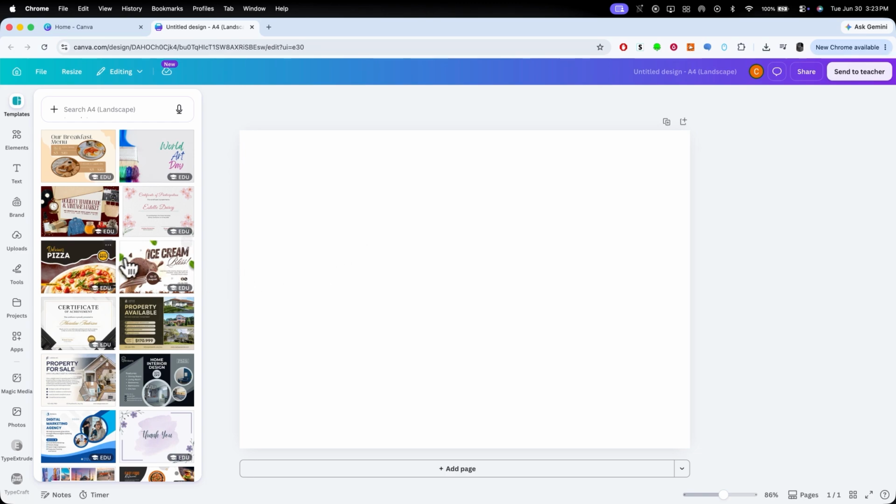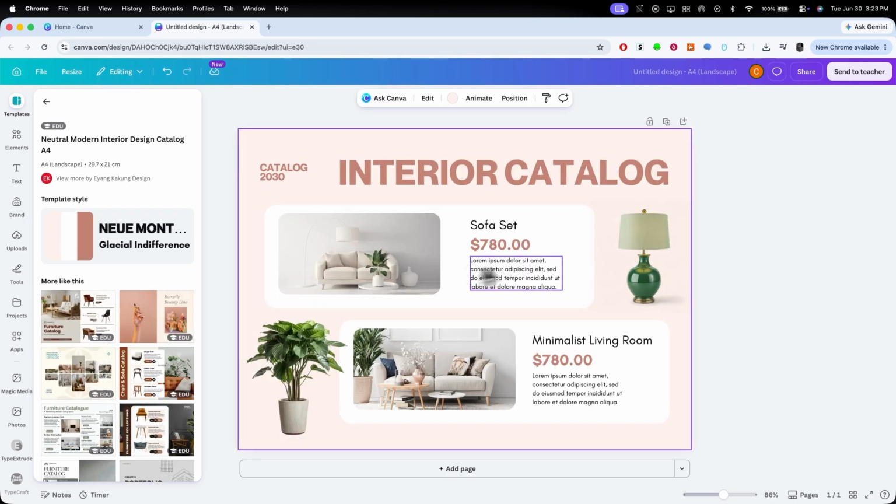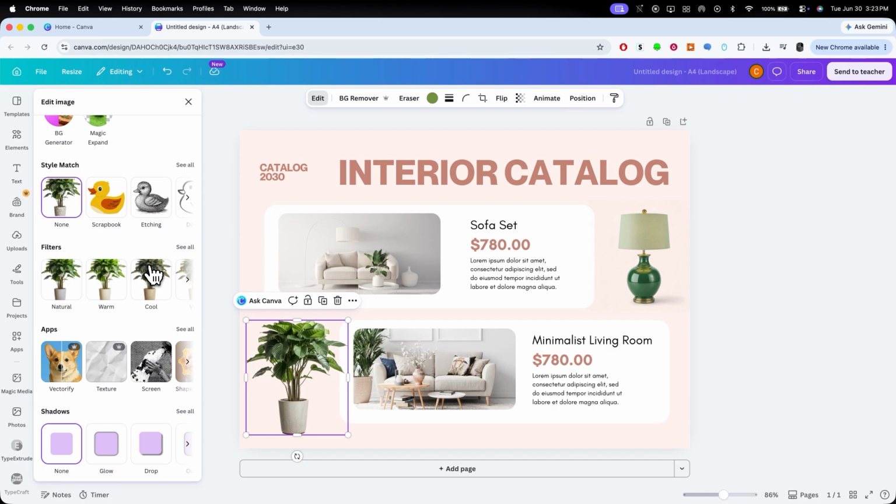Next, browse through Canva's flyer templates and choose one that fits your project. Whether you're promoting an event, advertising a business, or creating a school flyer, you can fully customize any template.